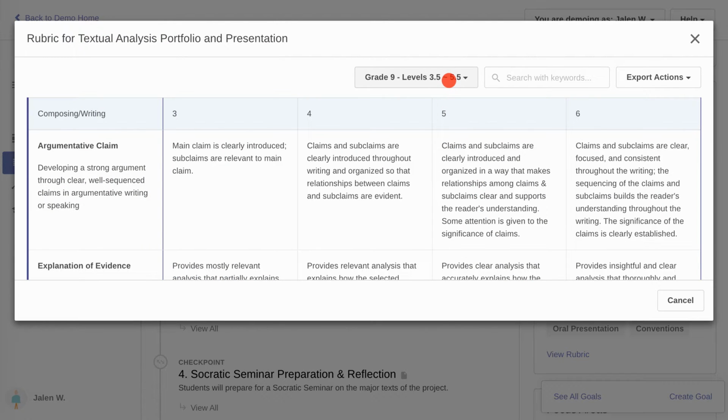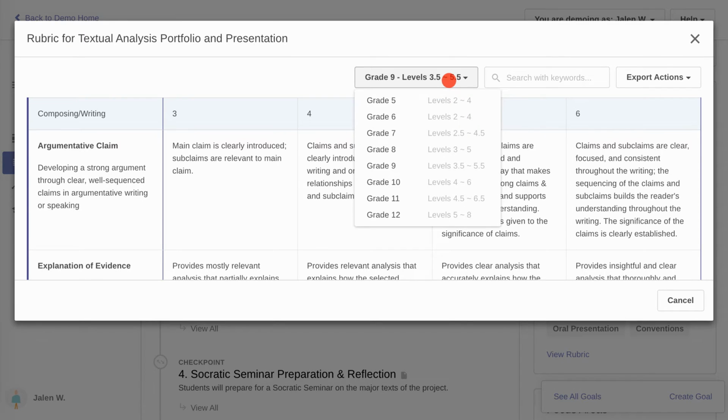In the Summit rubric, what's considered an A, a B, and a C varies by grade level. So in 7th grade, the range is from a 2.5, that's a C minus, that's the minimum passing, up to a 4.5, that's 100%.